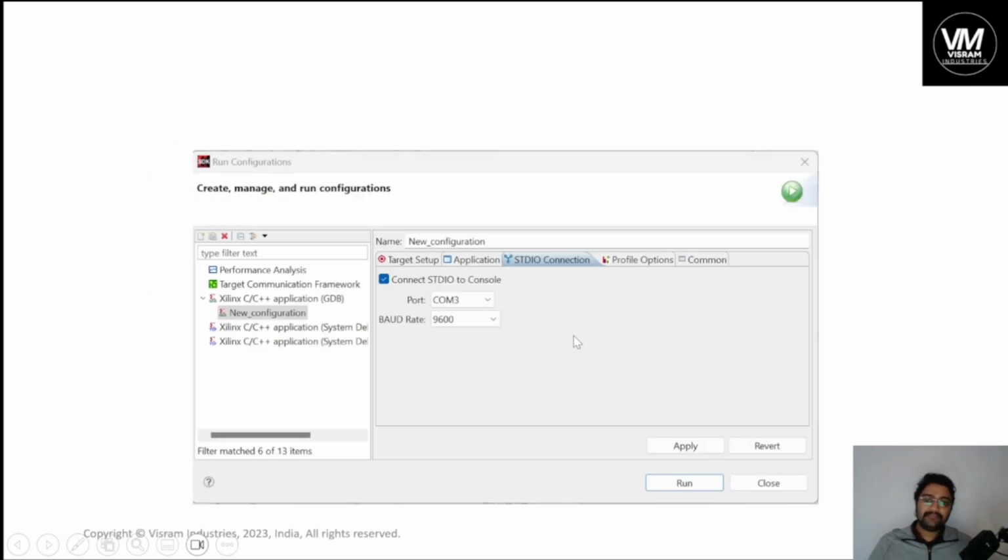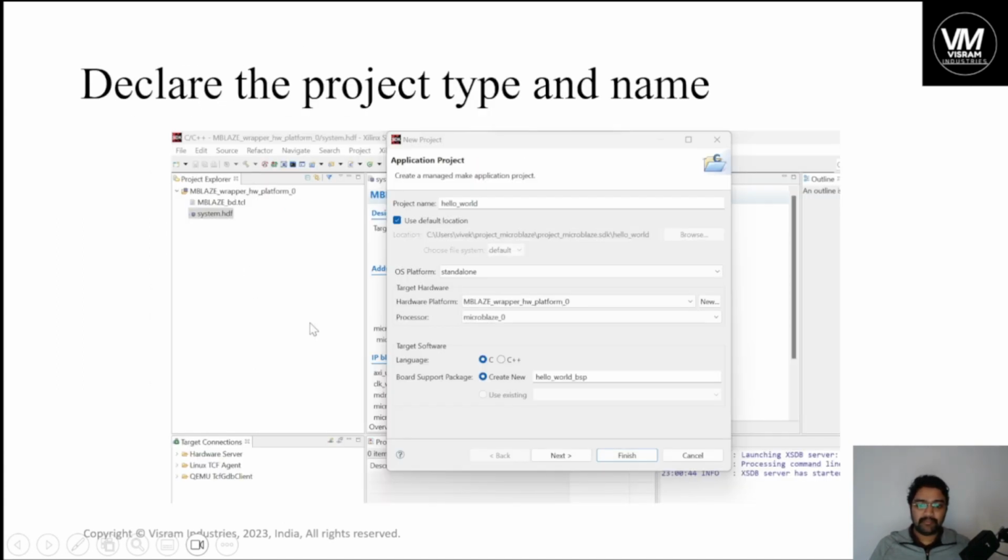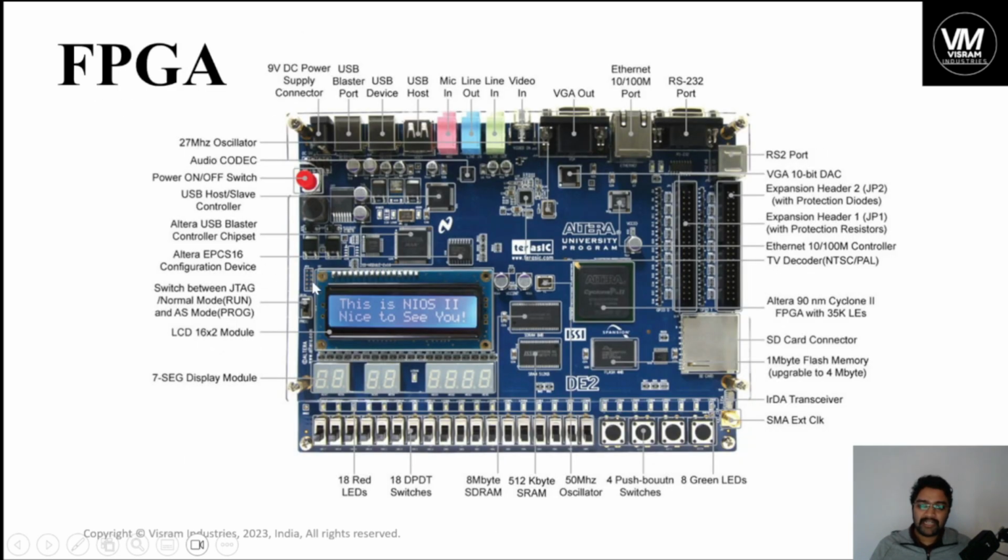When you click on run, it will show the output window down below here, and you can see hello world. And if you have attached an LCD, if you have designed it in the architecture, you can see hello world there. This is the LCD display that I am talking about. LCD 16 into 2: 2 rows, 16 columns, so 16 LEDs basically.